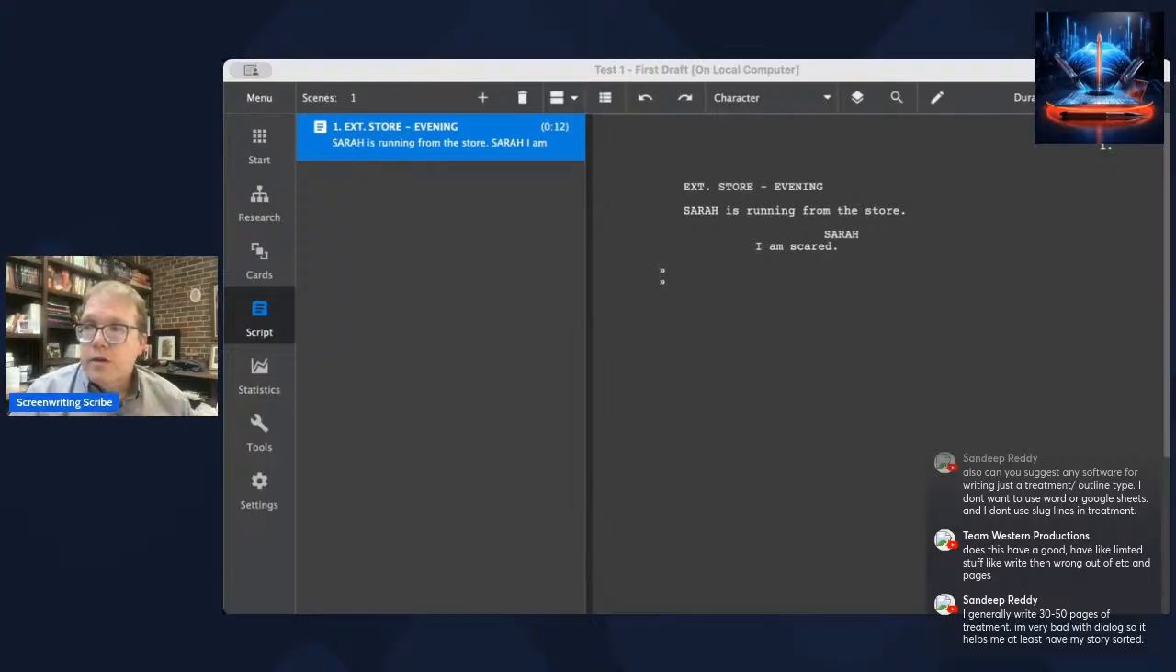Okay, so let's take a look at Sandeep's question. You're just writing a treatment or outline type. I don't want to use Word or Google, and I don't use slug lines in treatments. I generally write 30, 50 pages of treatment. I'm very bad with dialogue, so it helps me at least have my story sorted.